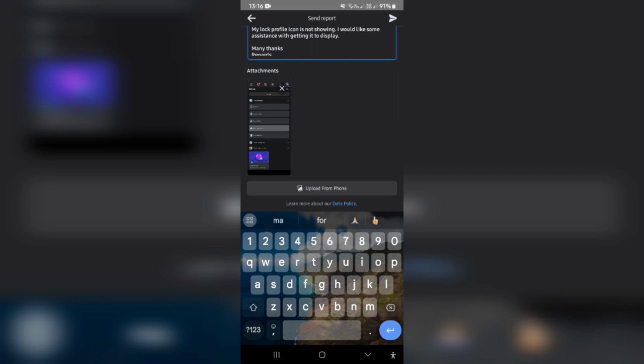You're going to go ahead now, the top right hand side, you'll see a little send button. You're going to tap on that, and then you will have to wait maybe 3 days, maybe a little bit more. Maybe you're lucky, maybe it's less, and you will have some assistance from the support team.